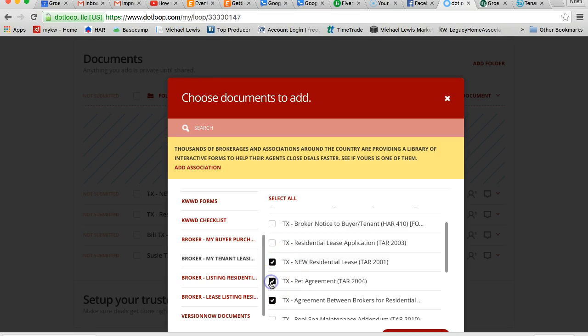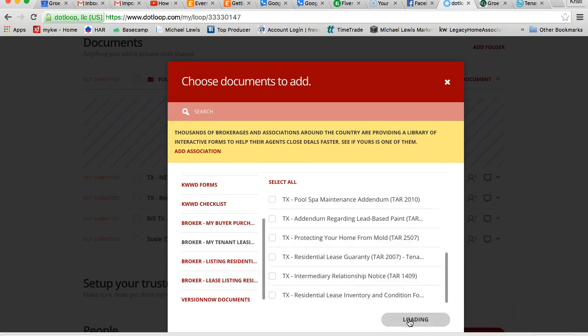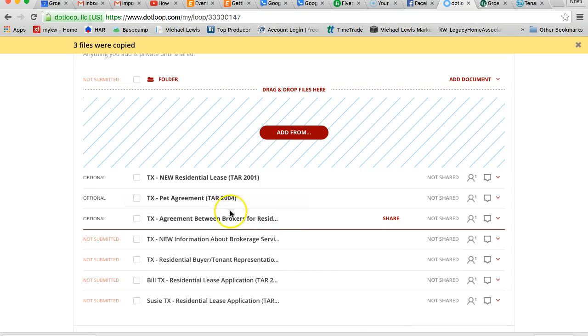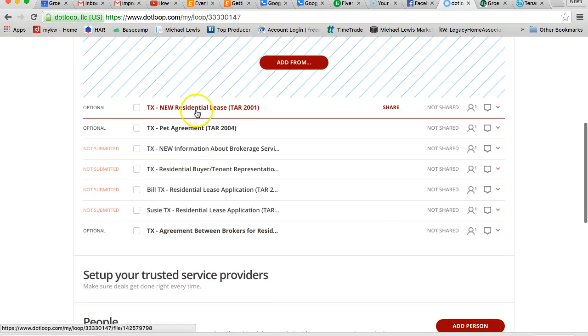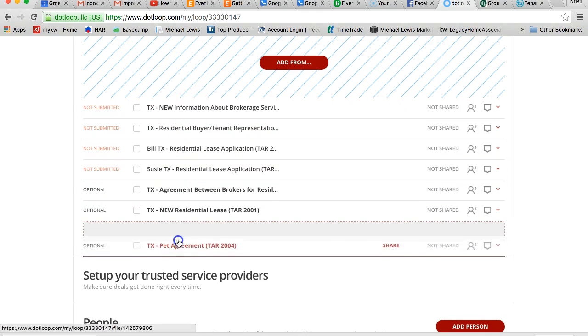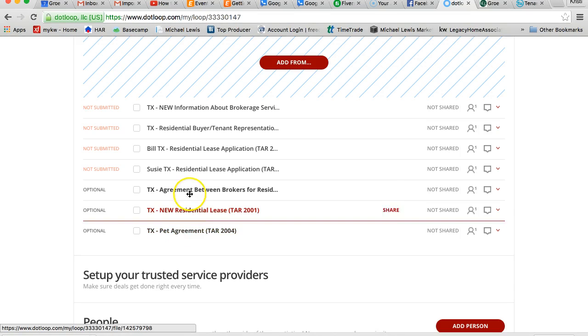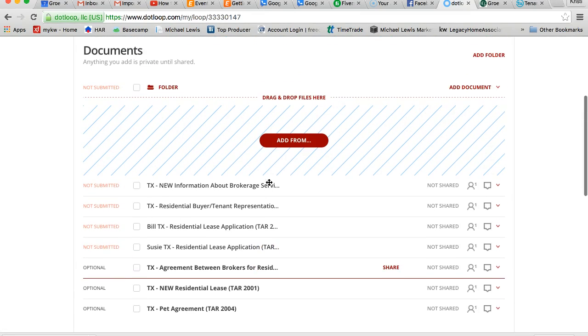Let's say they have a pet. I'm going to go ahead and add those items. And just to have them all in order, I'm going to move that down. Okay. And then the agreement between brokers is a document you're going to send to that listing agent in order for them to pay you. So with that, you also need a W-9.